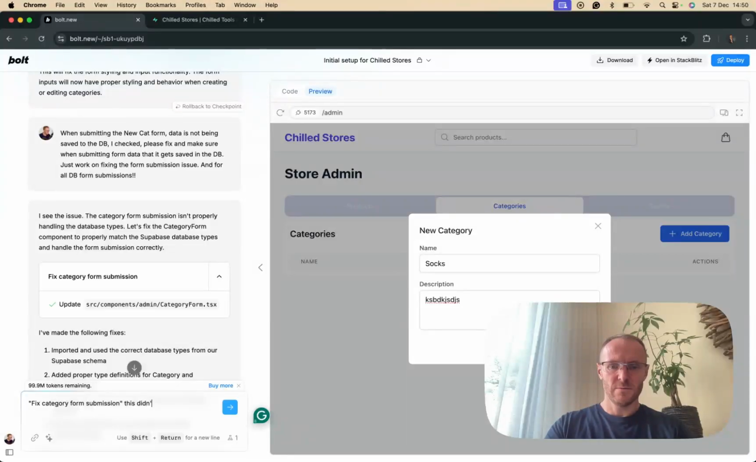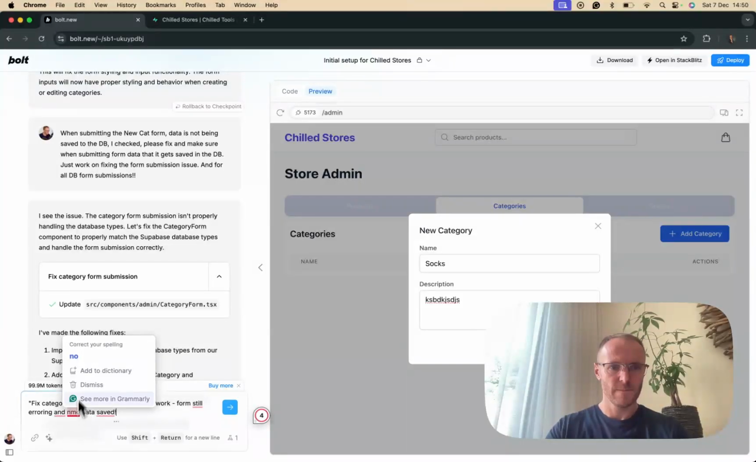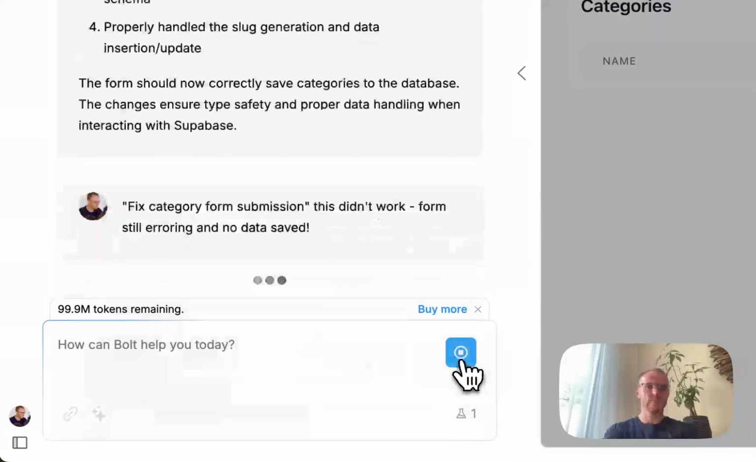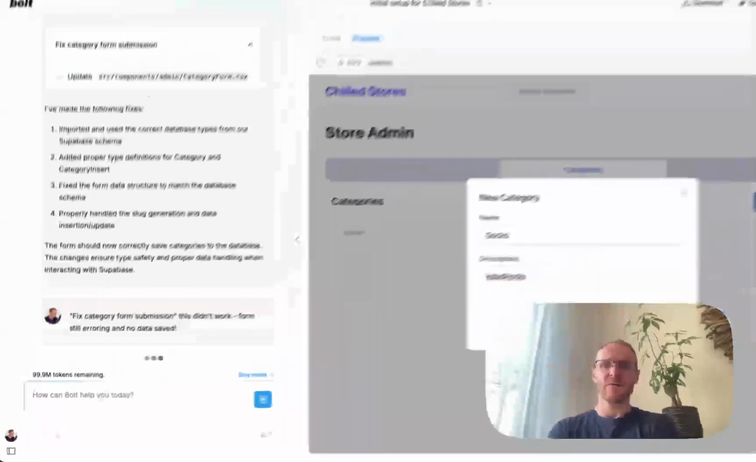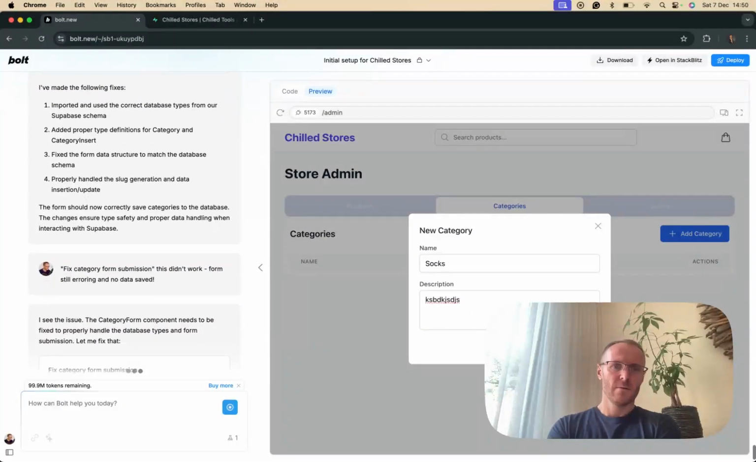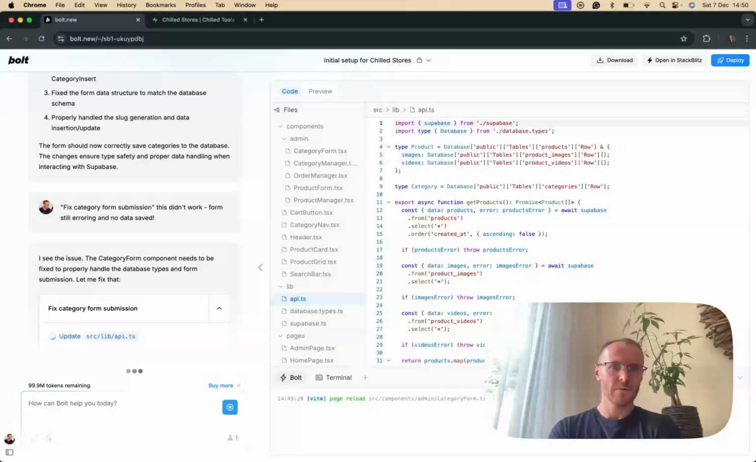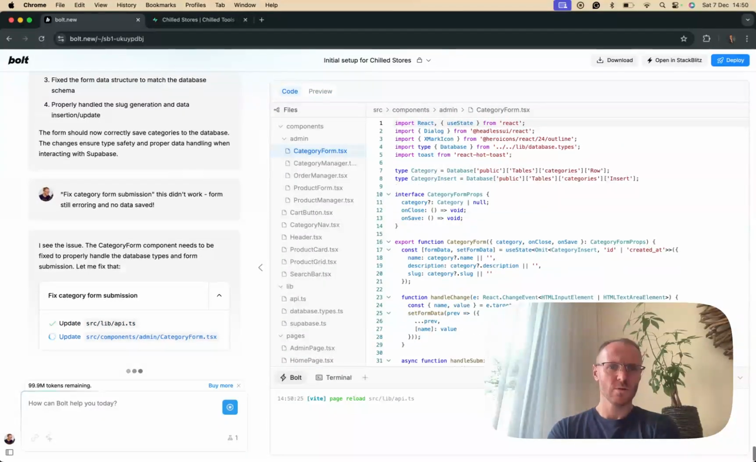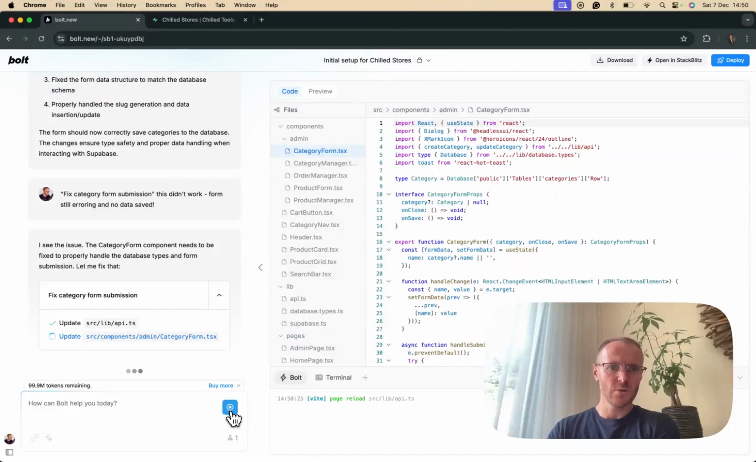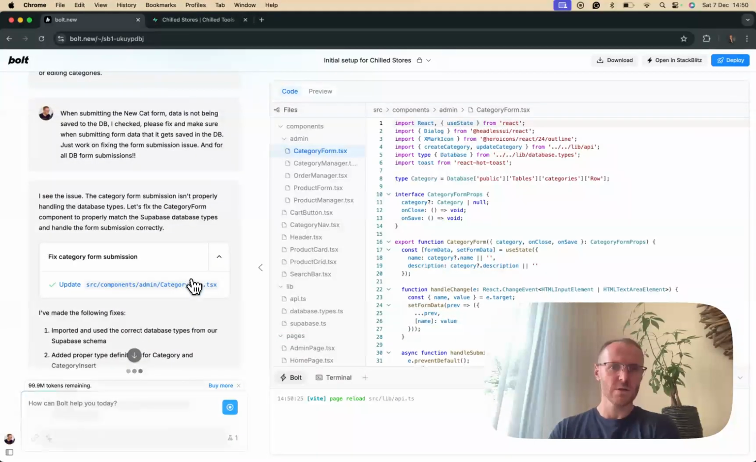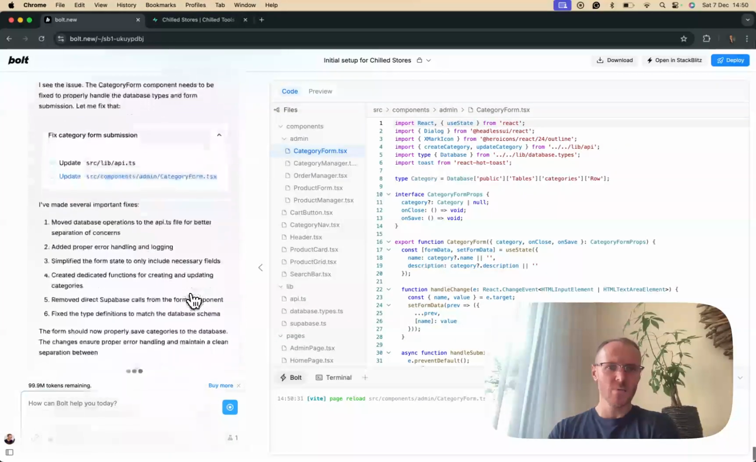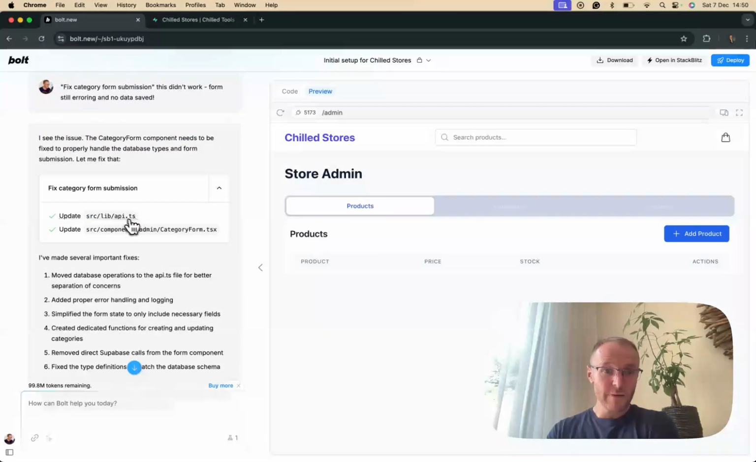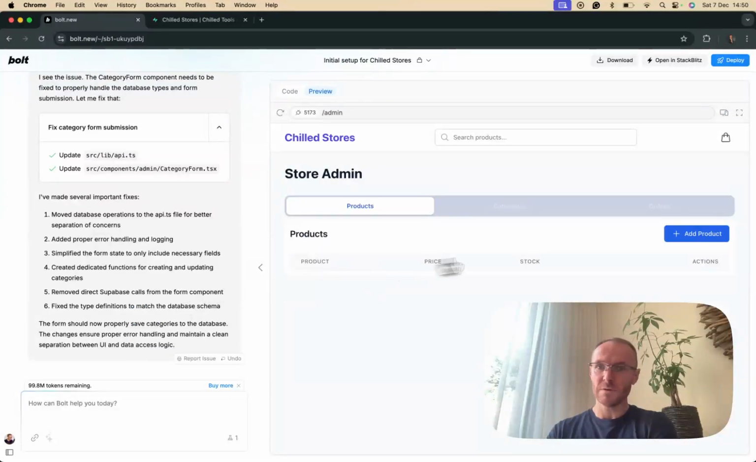This didn't work. Form still erroring and no data saved. So what happens now? Right, we're 35 minutes. I see the issue. Okay. So it's doing something different, because before it just was looking at the admin category form. Now it's looked at the API and the form again. So let's have a go.